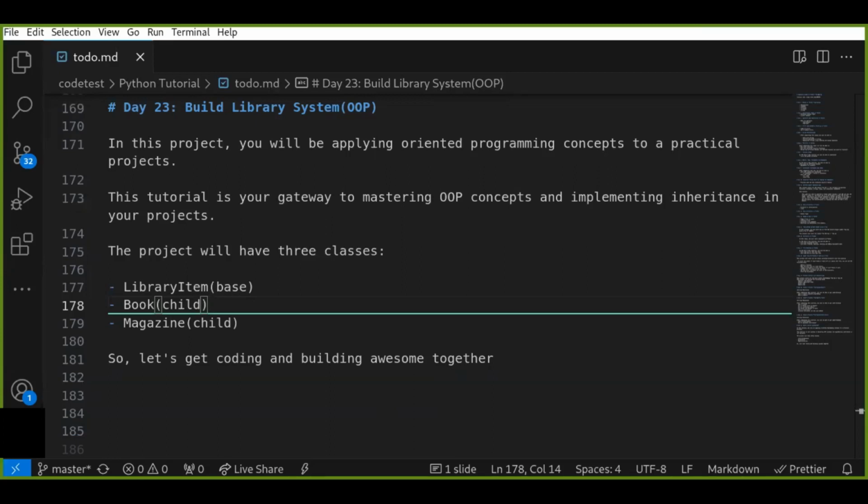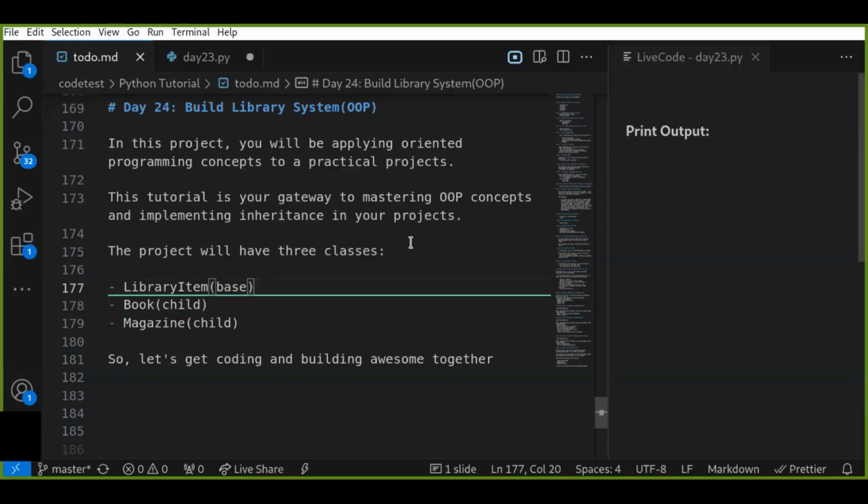In this tutorial, I will show you how to implement object-oriented programming concepts by building a library system. Object-oriented programming brings structure by modeling code after real-world objects. But today's focus is on a powerful OOP concept called inheritance. It lets us create new classes based on existing ones, making our code more organized and efficient.